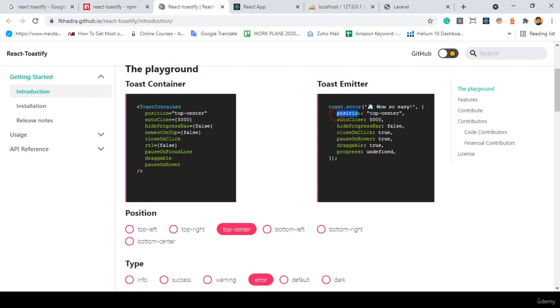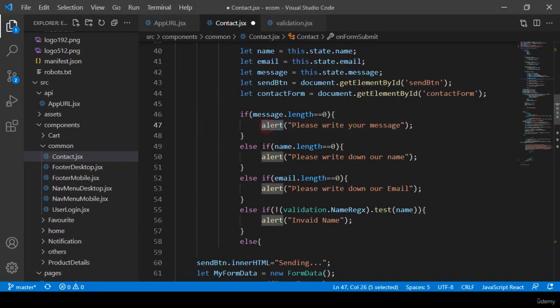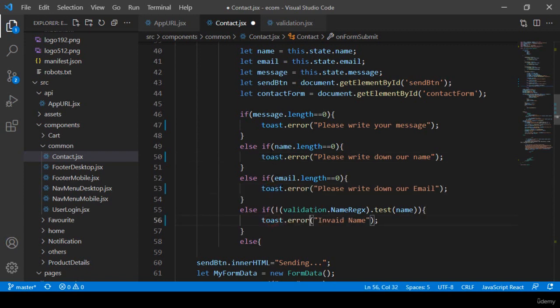And if you also want to add the position, the auto close, everything, you can use any of these properties. Right now it's okay, I only want to use this. Okay, toaster error. It will not be the alert; I make it a toaster error. That will be a toaster error, toaster error, toaster error.